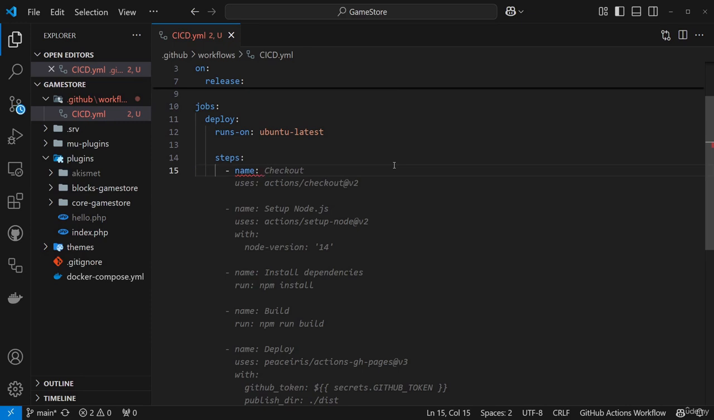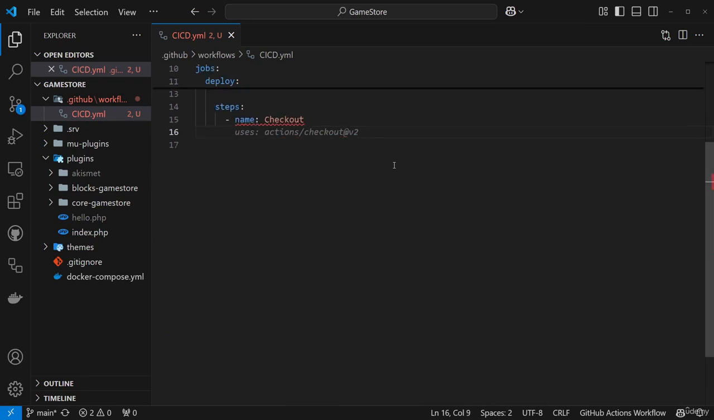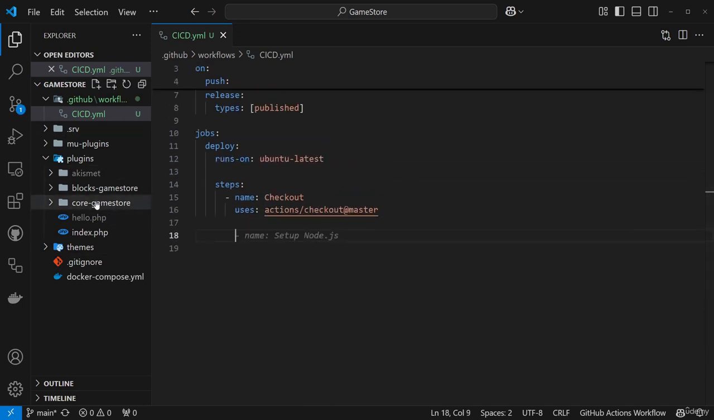According to the syntax, I must first specify a name for this step. Name will be checkout for us. Secondly, I need to specify the action that will be used. In this case, it is actions/checkout, but not a specific version. I specify master. In this way, this step will create a copy of all these files there, on the computer. I need to prepare the WordPress files for overwriting.